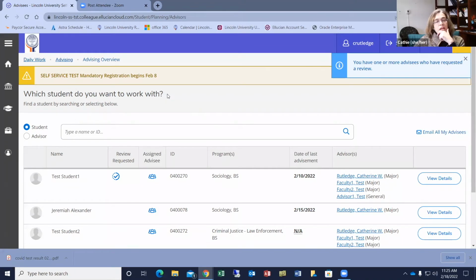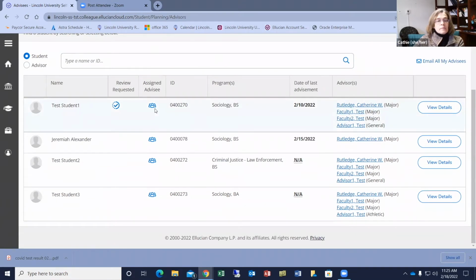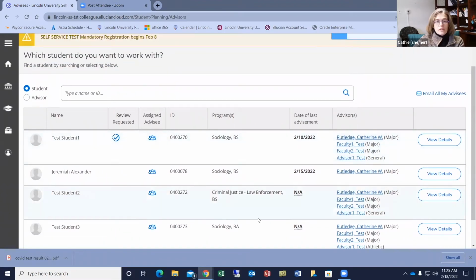The beauty of this, I don't know if you guys remember the old WebAdvisor, you could not work with a student that you were not assigned to. In this new system, you will be able to. So you'll be able to either search for any student, or you'll see your list, or you can search by advisor, right?